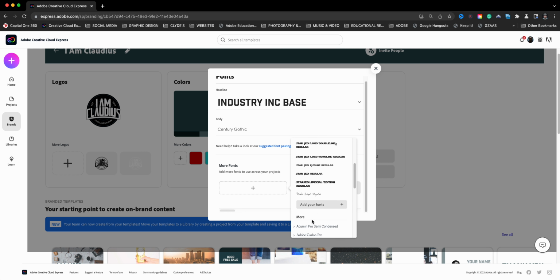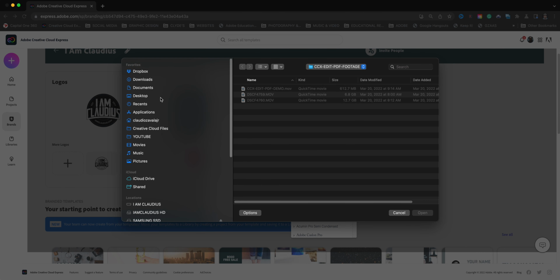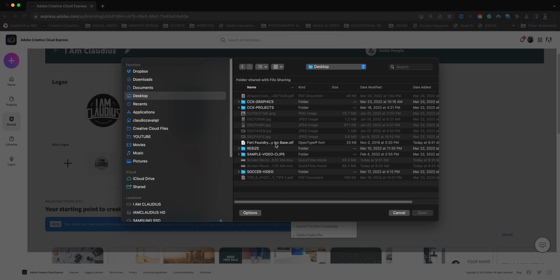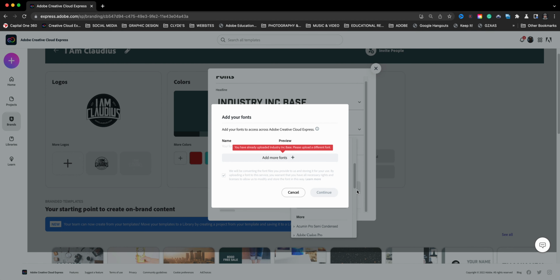Now to upload additional fonts, you'll go here to add your fonts and you can search your computer for additional fonts. I'm just going to show you here is one that I have already purchased. Now it says here, I already have this one uploaded, so I'm not going to go through the process, but you can see this is where you would upload. You will be given a checkbox here that says we will be converting this file so you can use it across your projects.